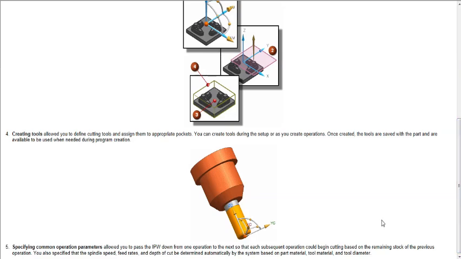Step number 5, specifying common operation parameters allowed you to pass the IPW down from one operation to the next so that each subsequent operation could begin cutting based on the remaining stock of the previous operation. You also specified that the spindle speed, feed rates, and depth of cut be determined automatically by the system based on part material and tool diameter.